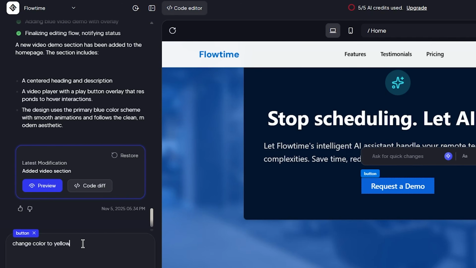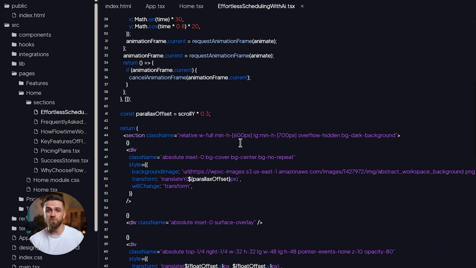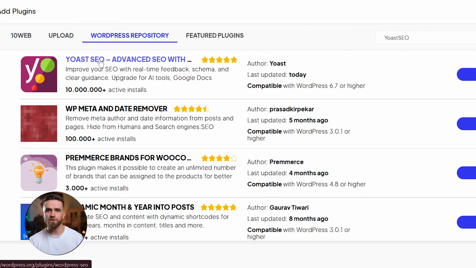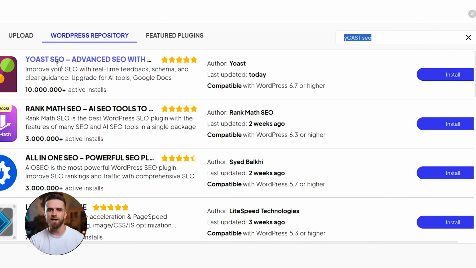This is the workflow. AI chat for big edits. Point and click for tweaks. Code access if you want to go deeper. And remember, this is full WordPress under the hood. I can install plugins, connect my email tool, add a blog, whatever. No lock-in. I own the code.